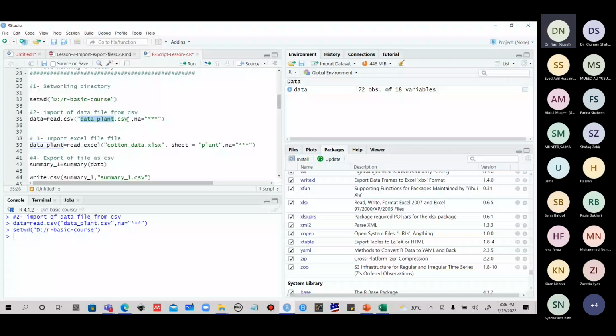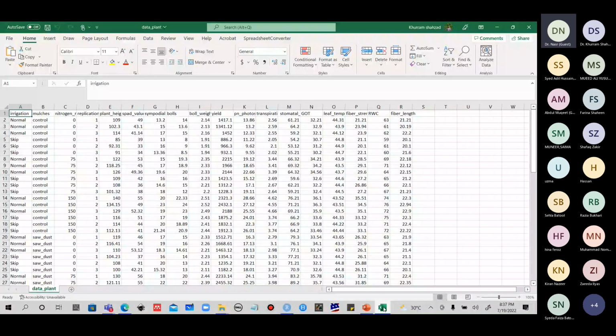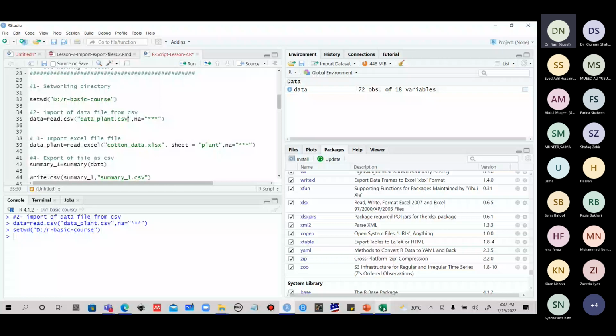Dr. Saab, sorry to disturb you, but it's important to clear this. As you see in the command, inside the commas, the name of the file is data underscore plant dot csv. If we go back to the folder, for example directory D where our file is saved, there is the file data underscore plant. It is a CSV file, but there is no extension as CSV. Should we also write CSV in the file name in the directory?